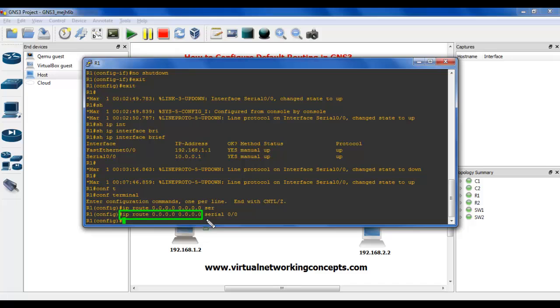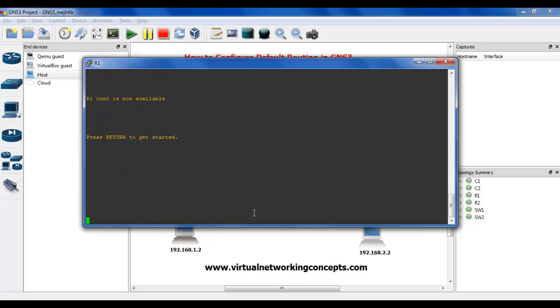This is my target network address. I don't know it, so this is the unknown destination, and I'm choosing 0.0.0.0 as the target destination network. Then this is my target network subnet mask. I don't know the subnet mask, so I'm choosing 0.0.0.0. I communicate via my serial interface 0/0. This is the basic configuration of default routing. Once it is done, come back and exit.